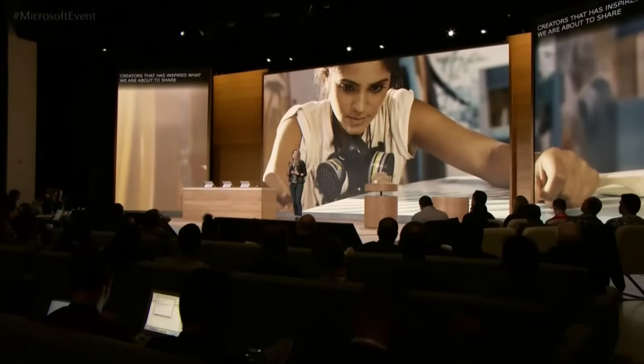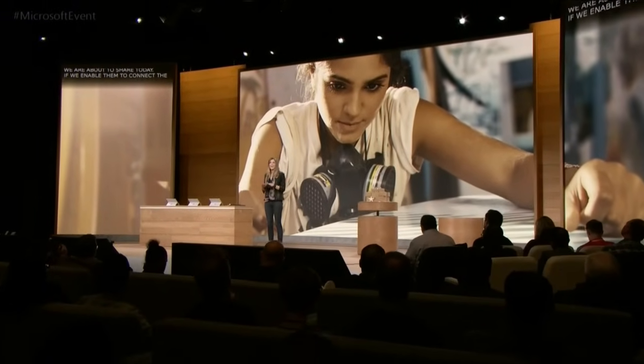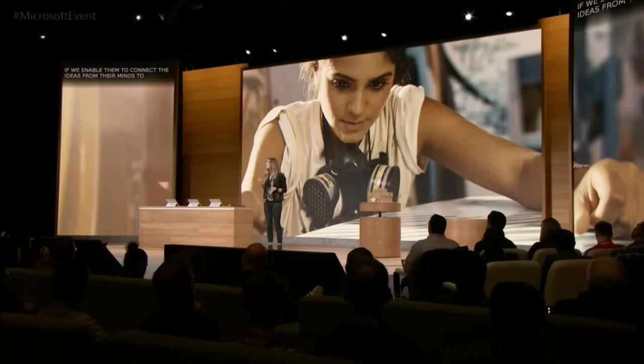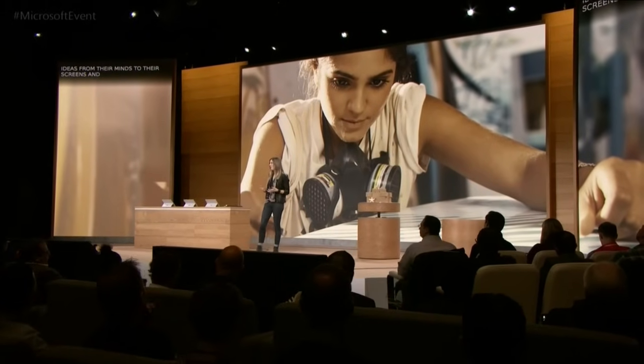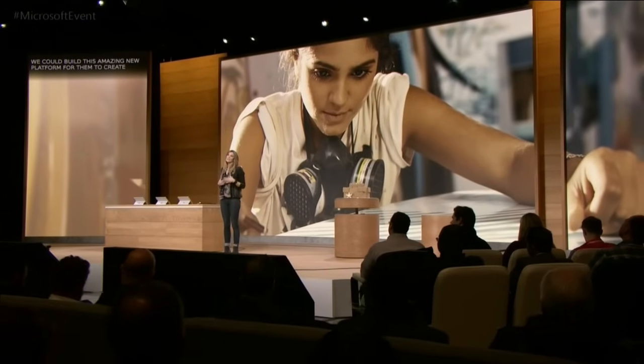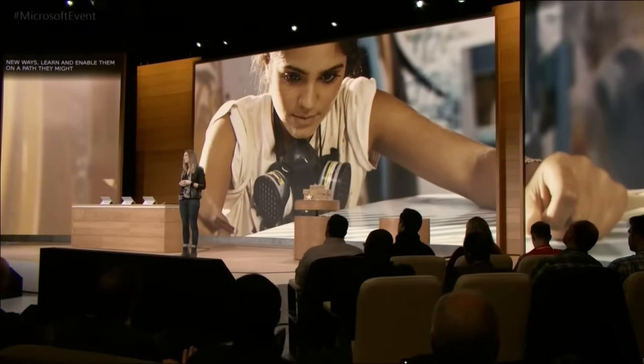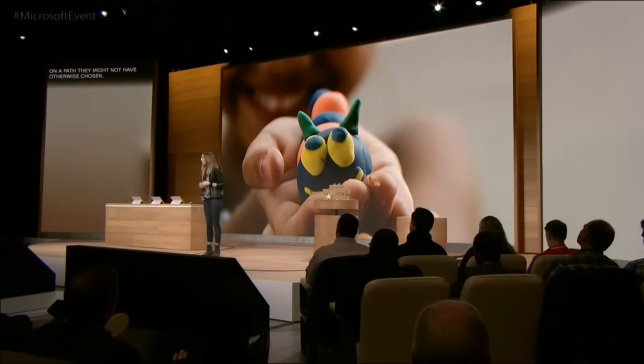If we can enable them to connect the ideas from their minds to their screens and then out into the world, we could build this amazing new platform for them to create in new ways, to learn, and to enable them on a path that they might not have otherwise chosen. So let's begin with creation.